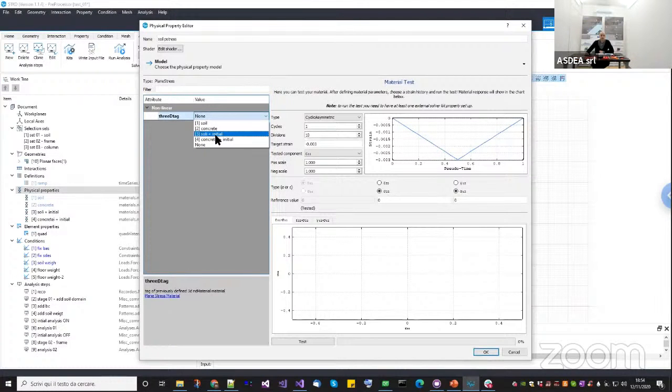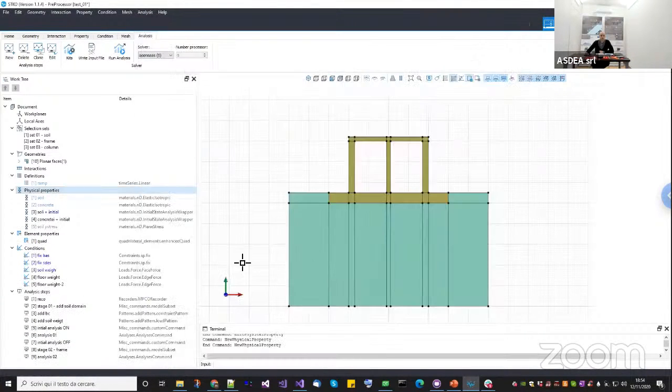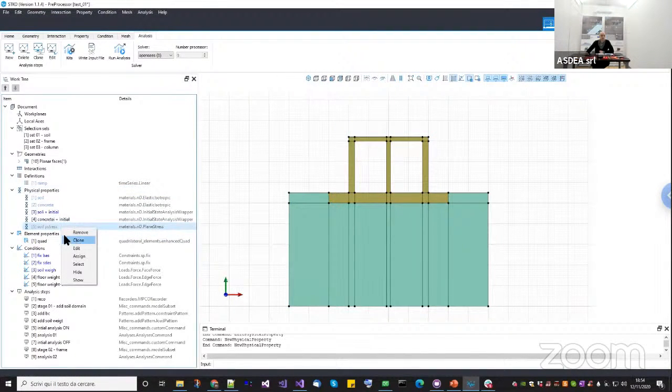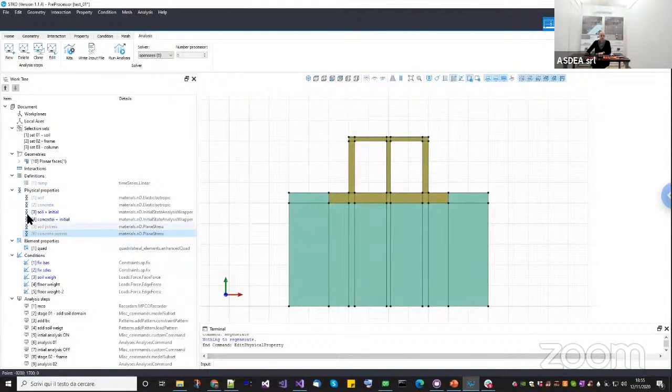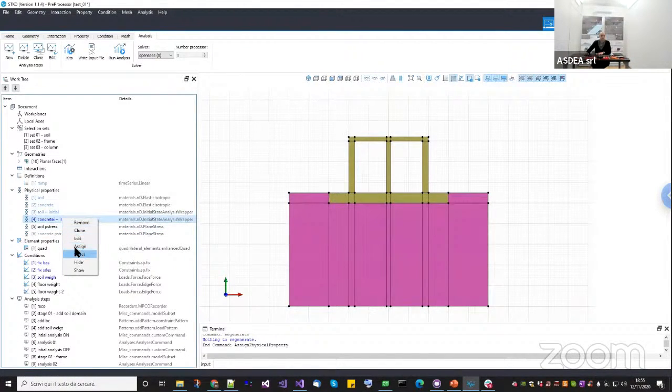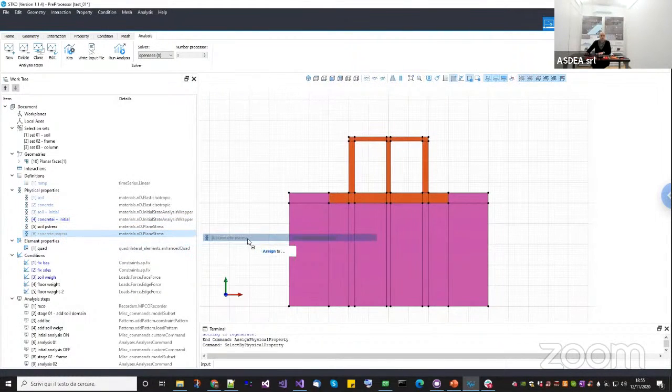So I take the soil initial and I convert it to plane stress, and then I do the same with the concrete. I call this one concrete plane stress, and I say that it will be the concrete plus initial state material to be converted to a plane stress. Perfect. Now I just need to select this one, and I drag and drop the soil plane stress, and select this one, and drag and drop the concrete plane stress.